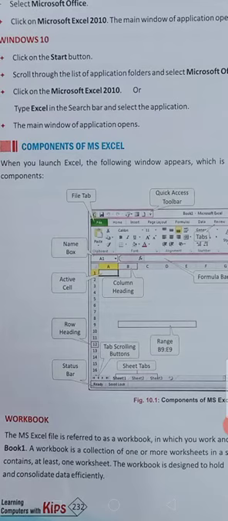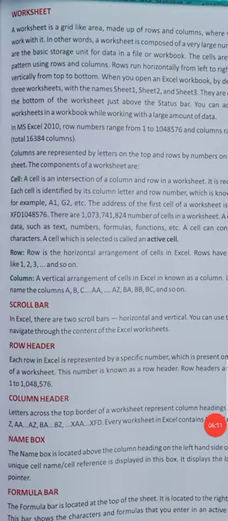Okay, workbook, this is known as workbook. Whenever we start any file in MS Excel, it is known as a workbook. A workbook is a collection of so many worksheets. A worksheet is a part of a workbook. In a worksheet we will enter our data. It is a combination of row and column.